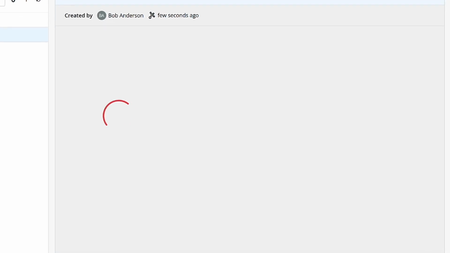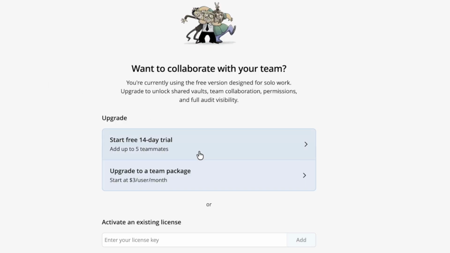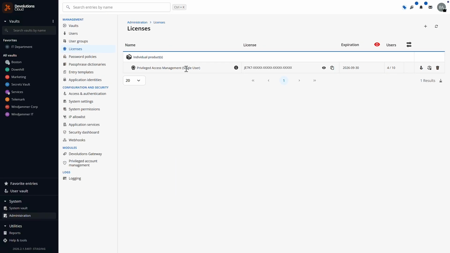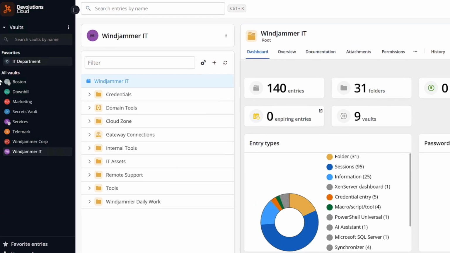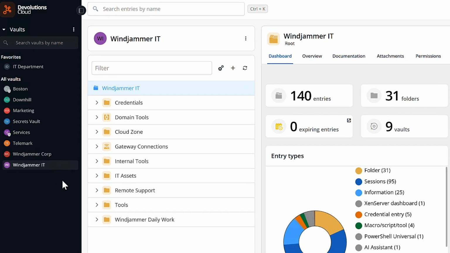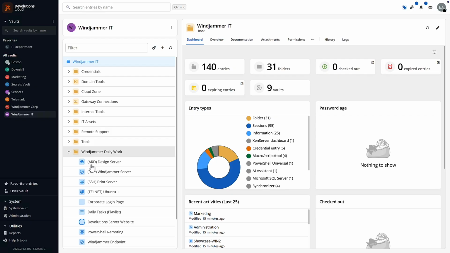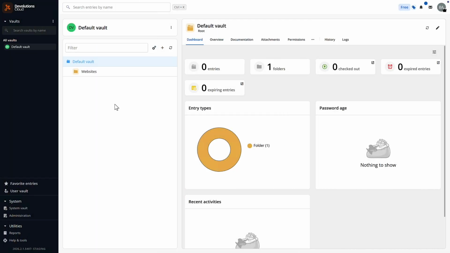If you plan to share vaults in a team environment, you can do so in the licensing section. Here you can try it out free for 14 days, buy a package, or enter a previously purchased license. This will allow you to invite more team members and share resources with them. Now, here's an example of an admin with a privileged access management package license. You'll notice that he has several vaults shared with his team and already has many entries in place. Back to our previous cloud.